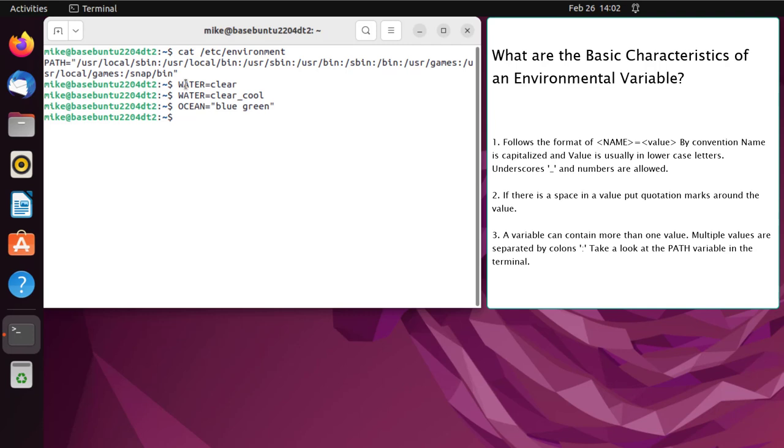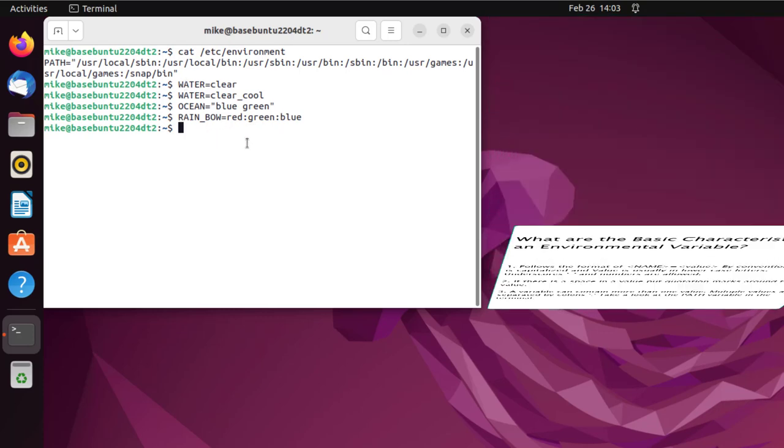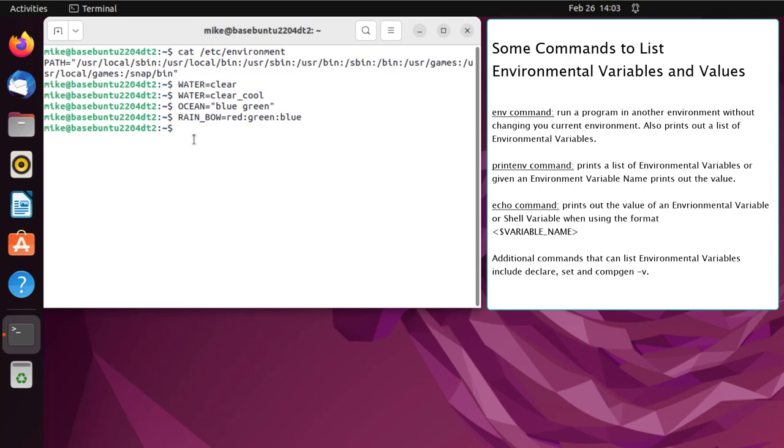And finally, let me do an environmental variable with multiple values. RAIN_BOW, rainbow. You notice I'm using an underscore there. Equal, red, green, blue. Writing environmental variables can get much more complicated than this, but that's sufficient for getting a start with an introduction. Some commands to list environmental variable names and values.